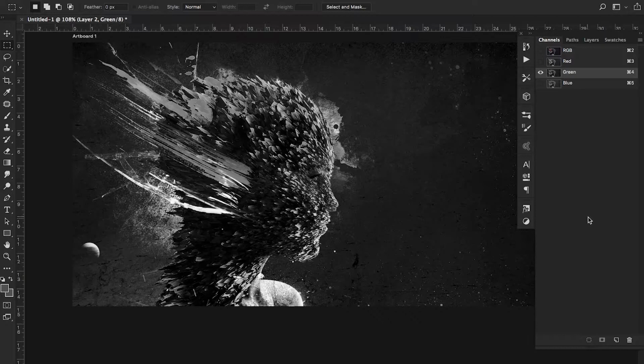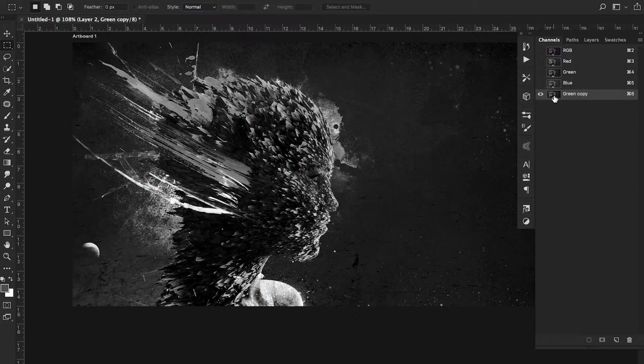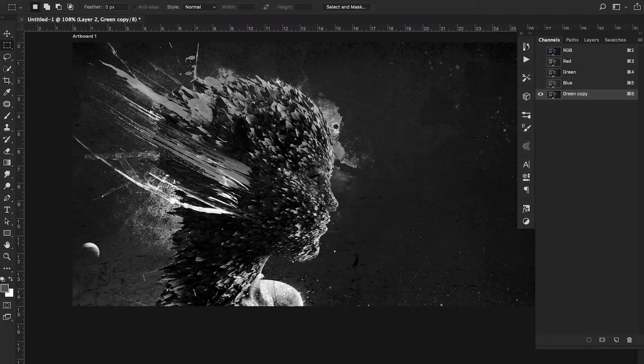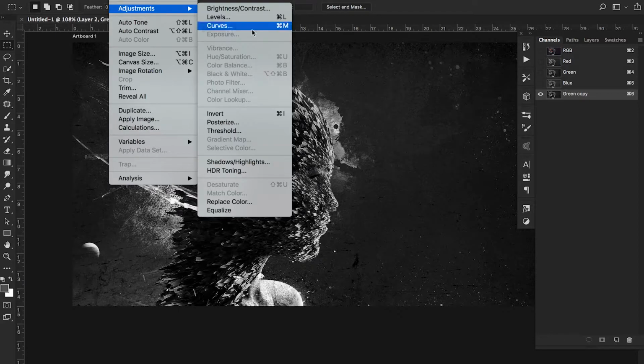So let's duplicate the green channel, duplicate, click OK, and select this channel and deselect all the other channels. So now what you can do is curves or you can do levels. So if you do Command L, it brings up levels, or you can do layer or image adjustment, and you can do curves, which is Command M. So it's up to you which one you want to do. So let's do curves for this one.